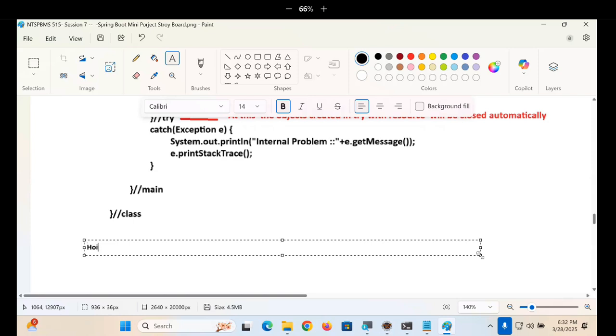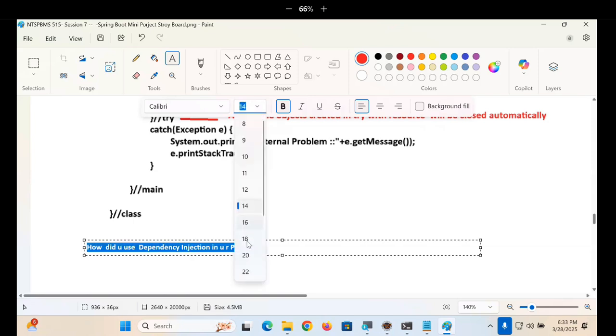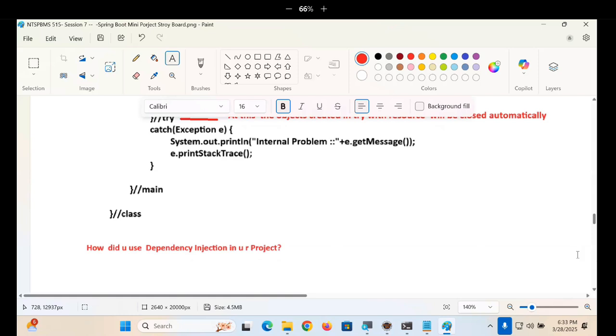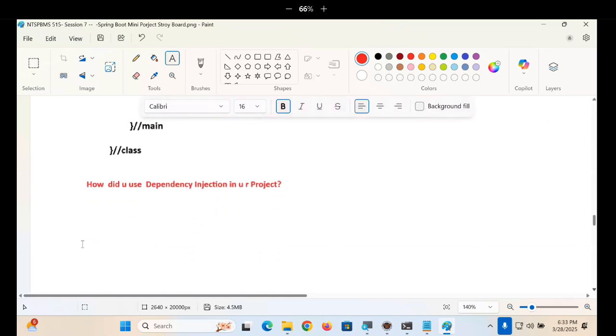How did you use dependency injection in your project? Comfortable, guys? Come on, everyone. How did you use dependency injection in your project?